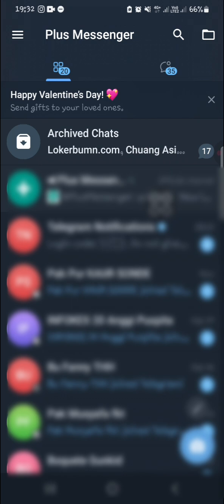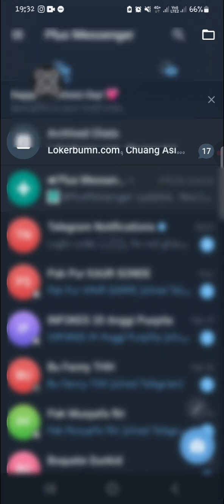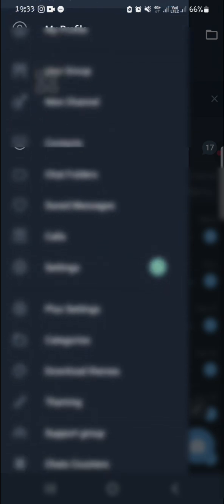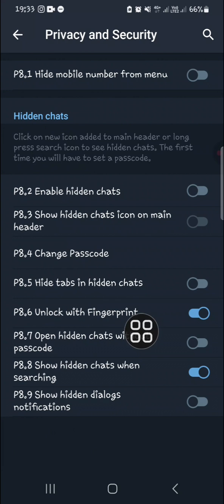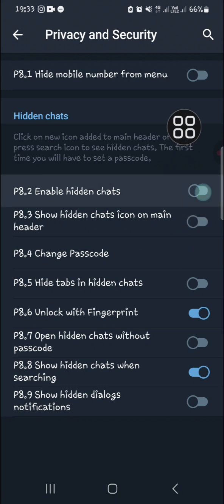If we want to hide chats, we need to enable the hidden chats on Messenger. We can go to our settings first by clicking on these three lines on the top left, and then we're going to go to the Plus settings right here, guys, and select Privacy and Security, and here you'll be able to enable the hidden chats on Messenger. You just need to click on the circle button to enable the hidden chats.